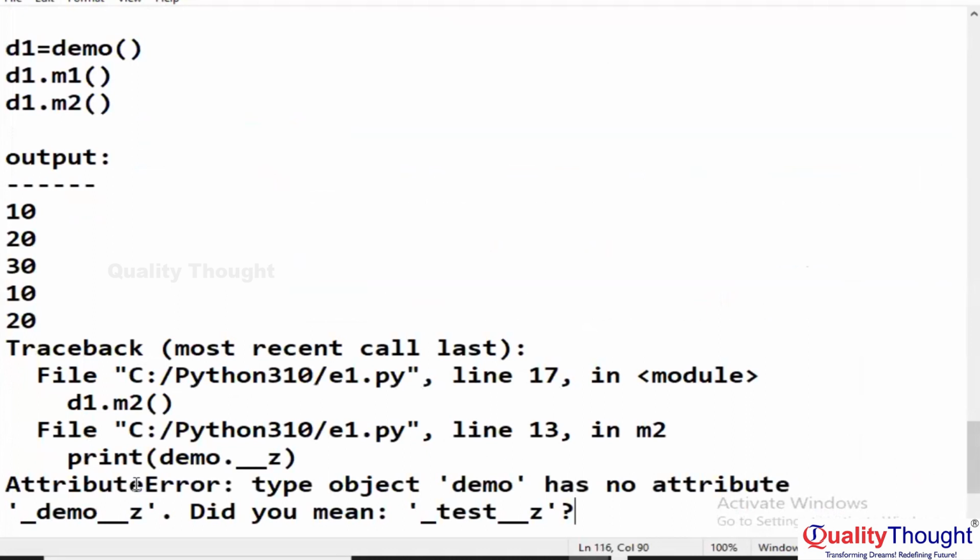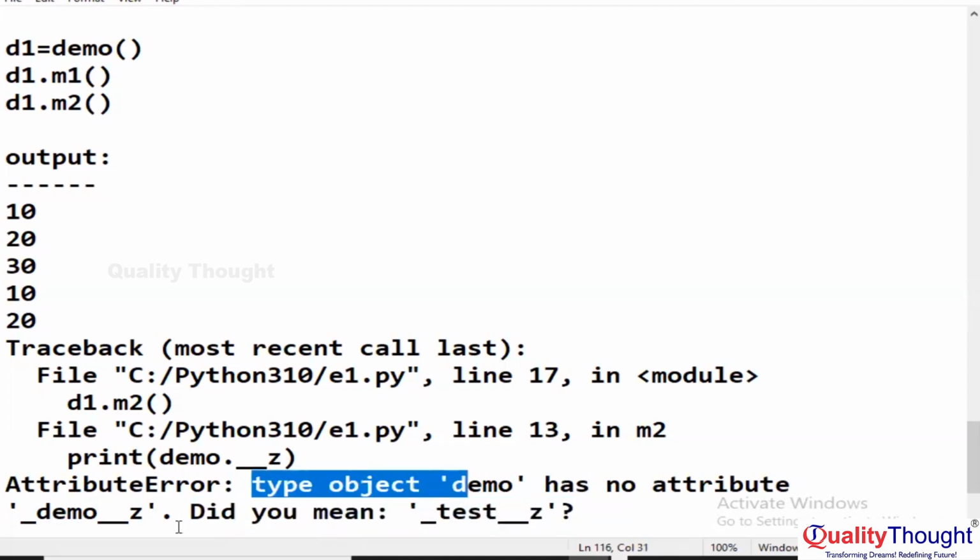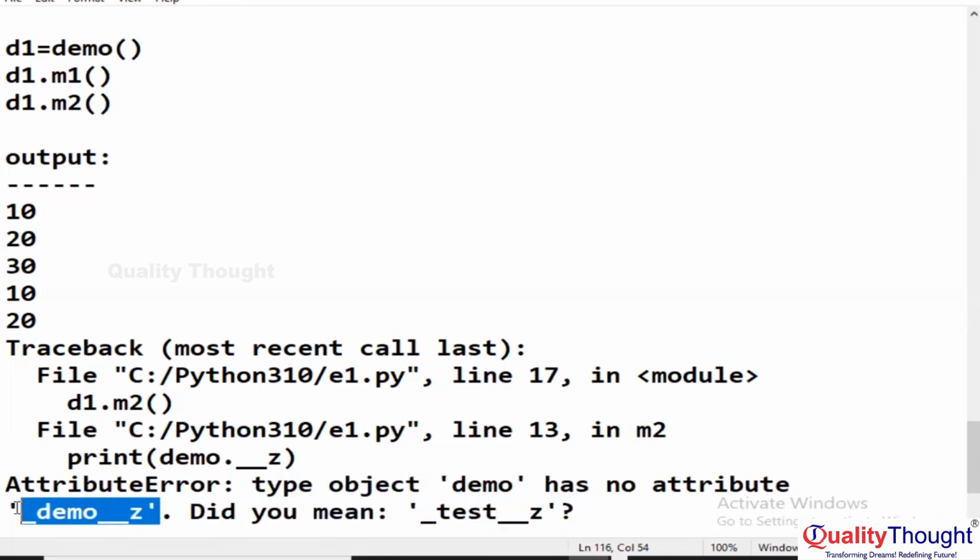Observe very clearly: this is Python 3.10, that's why this message is provided, 'Did you mean _test__z?' But in 3.9 or 3.8, this type of suggestion is not provided. It just says the type object demo has no attribute. This concept is called name mangling. Later I will explain the name mangling concept.